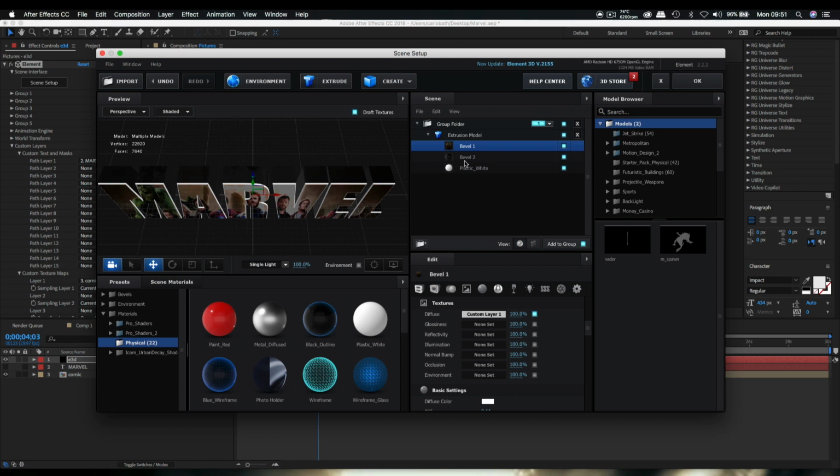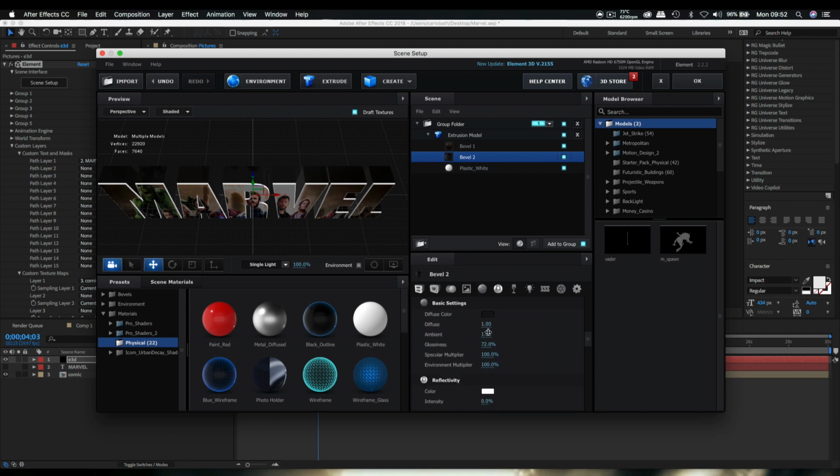Now we need to do the same with a black bevel. So we're going to jump into our reflectivity, and we're going to make sure that everything's set right, because we sort of want it to sit on the top as well, don't we? So let's go to glossiness, bring that down. Spectrum multiplier, let's bring that down. Environment map, let's bring that down just a bit.